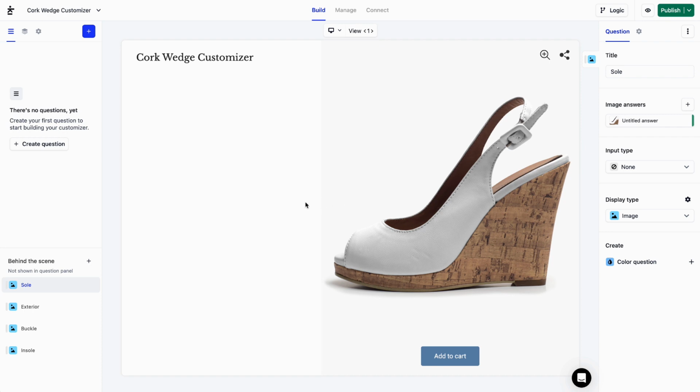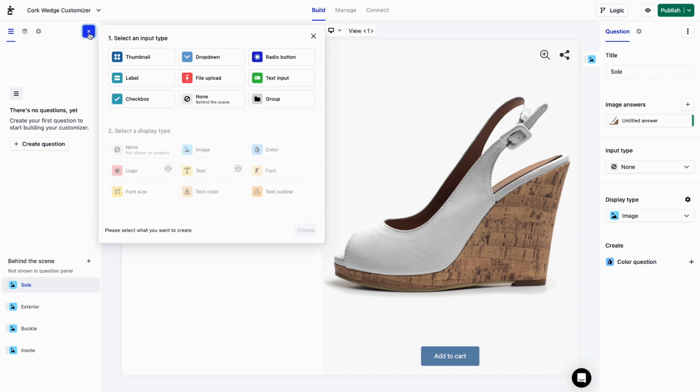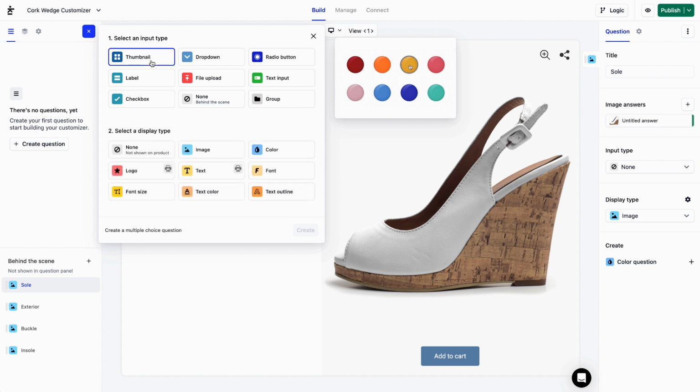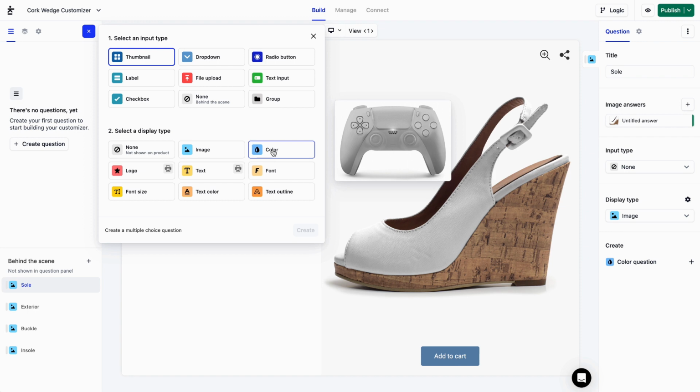Okay, let's add colors. I'll click on the blue plus button to create a color question. I'll now select an input type, which is how the customers will be interacting with my question. I could select thumbnail, drop-down, radio button, label or none. I'll pick thumbnail, since it will display the colors on the buttons, which is nice. Under select a display type I'll pick color, and I'll click on Create.